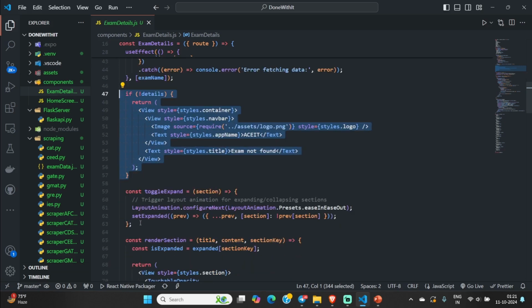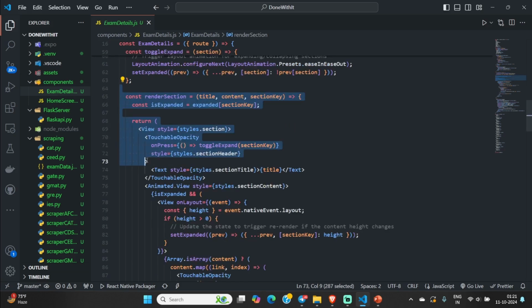Then the toggleExpand function helps us to handle the expanding and collapsing of different sections. We are using LayoutAnimation to animate the transition, making the UI feel smooth and responsive. At the end of this tutorial, we are also going to show how our project is working. Now, the next portion of the code is simply the render section. The renderSection function takes the title, content, and section key as arguments. It renders each section dynamically and provides the toggle functionality when the user taps on it.